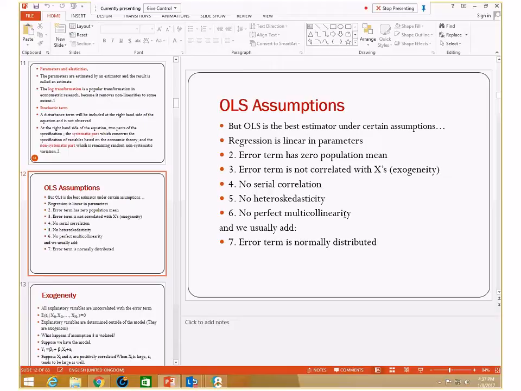And no perfect multicollinearity, that is the relationship between independent variables. So we assume that in our model there is no perfect multicollinearity, and also the error term should be normally distributed. Those are the assumptions we make when using OLS, that means the regression model.